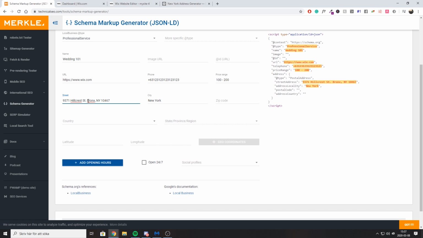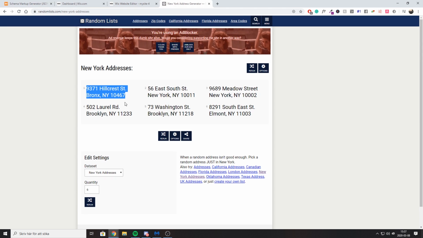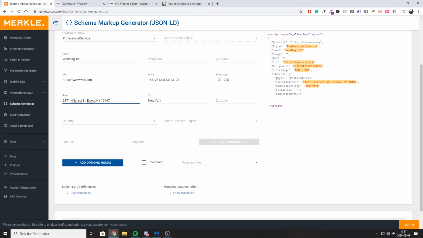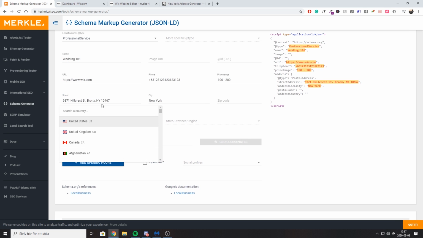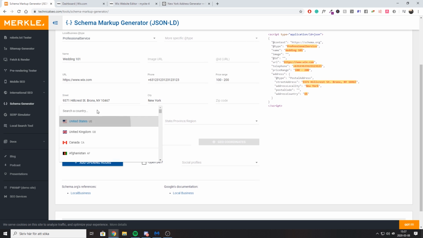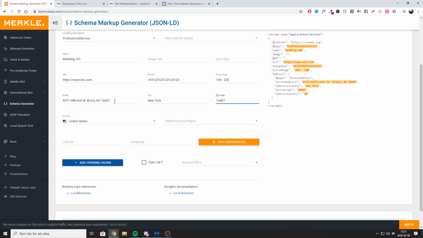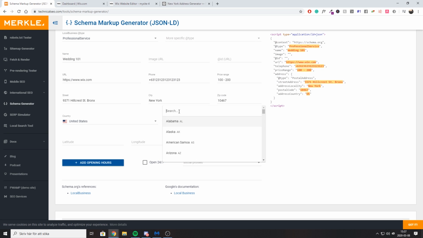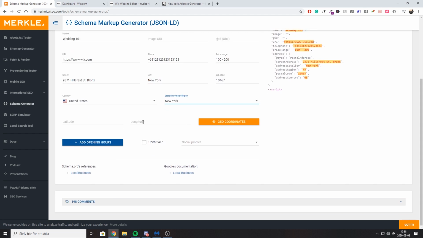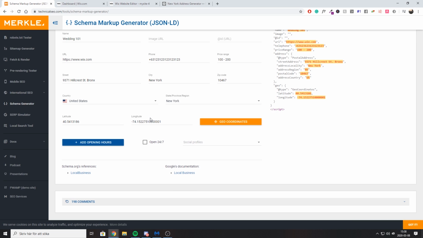So you obviously want to make sure you fill in the correct information right here. So there's going to be the street, Bronx, New York, United States. It's going to be our zip number. So let's put a zip number right here. Like that. And New York is its own state. Good. Longitude, latitude. Ah, we got it automatically. Good. So you got your coordinates right there.